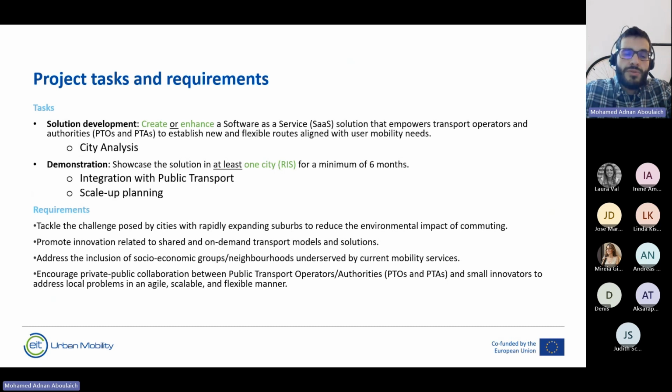So I'll take you through some of the main project tasks and requirements. Obviously the main project task is the solution development. So either we create, or significantly enhance, an existing software as a service solution that is basically in the area of DRT. And the goal is to empower transport operators, whether it's a PTO or a PTA, to establish new and flexible routes that follow the user needs. So within the context of the solution, we need to develop a city analysis, a digital twin, anything that understands basically the needs of the city.